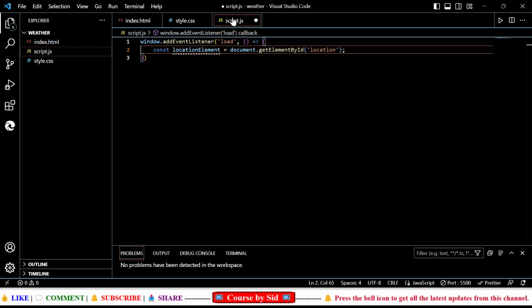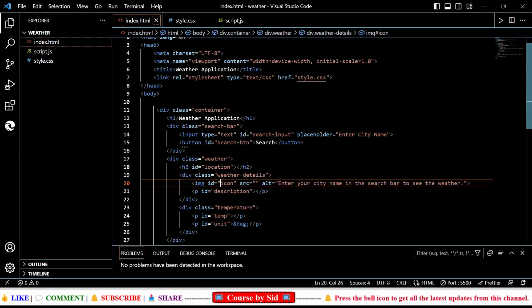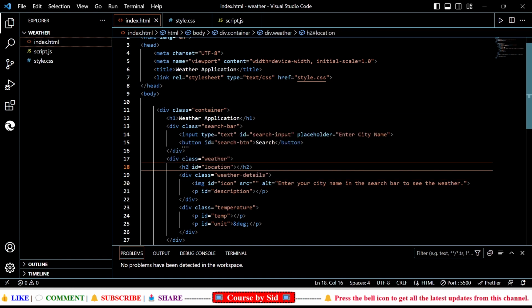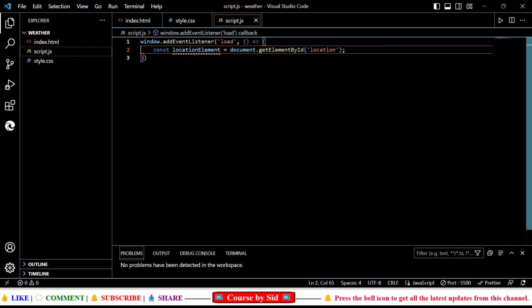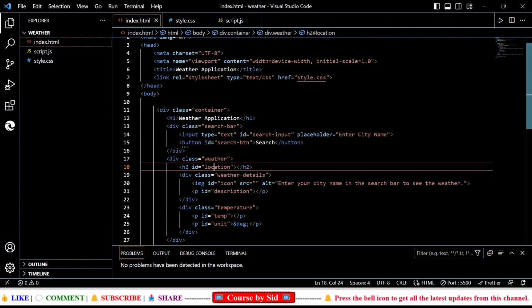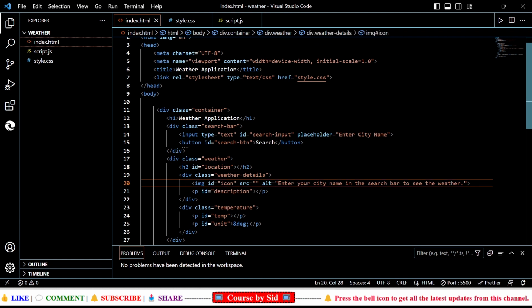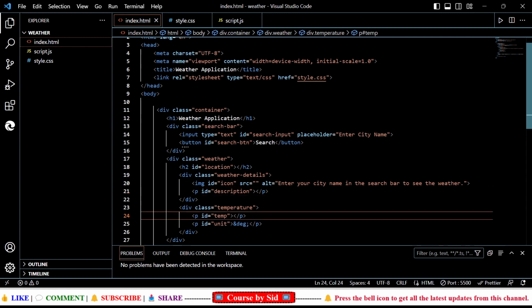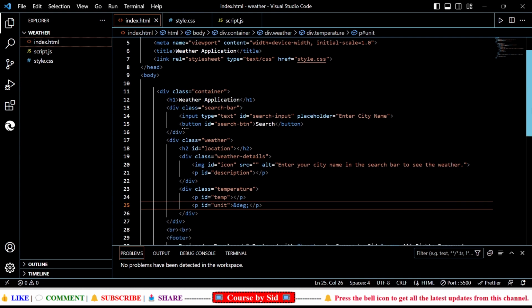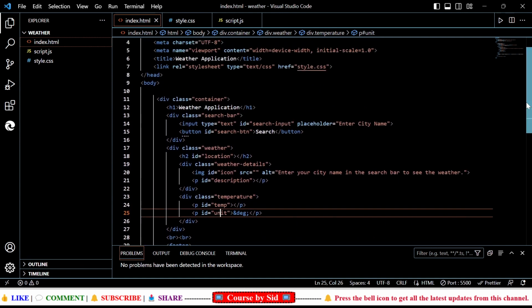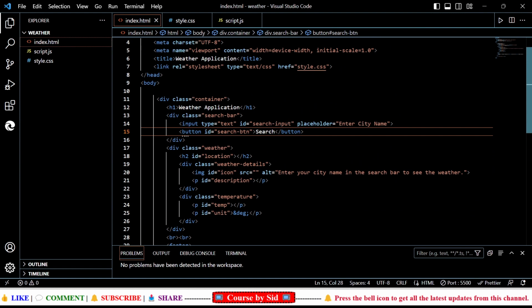And let me check my index.html file. Yes, this id, right? Okay, so the next will be my icon, this id icon, and then after that we'll be using the description, then id temp, then unit, right? And let me check if there is anything else. Yes, this search button we'll be using, and this search input id, right?